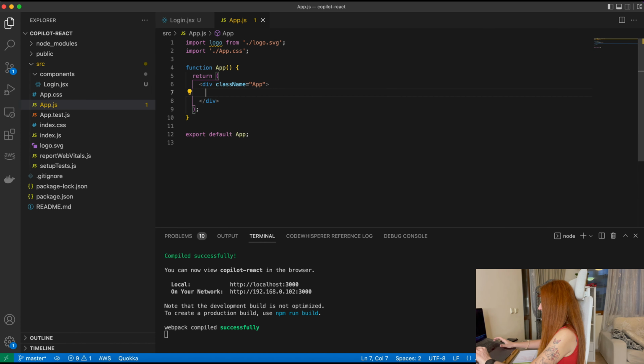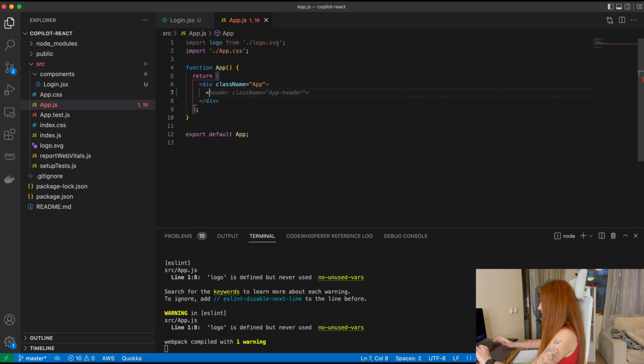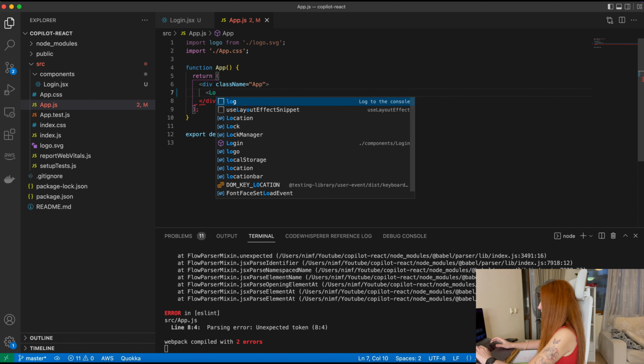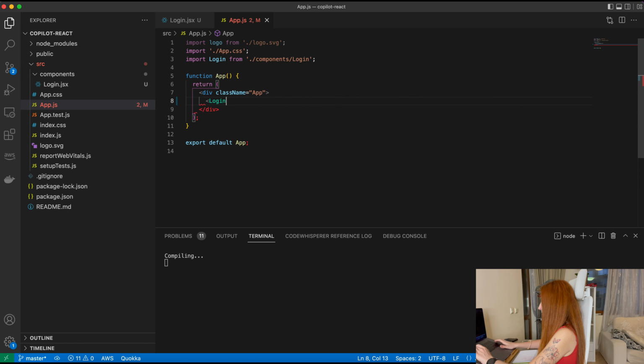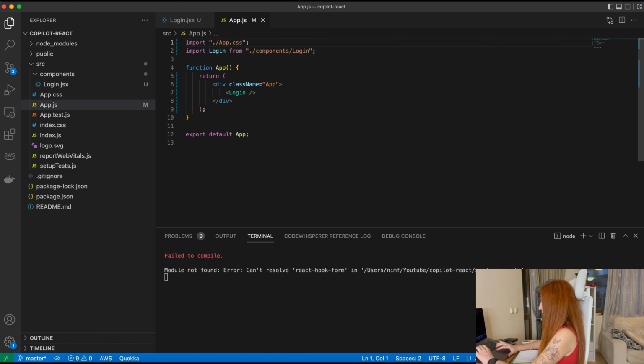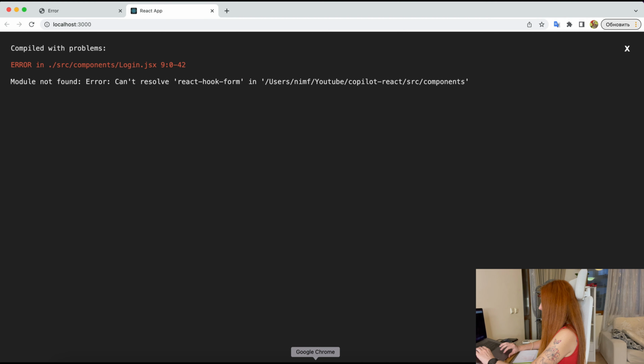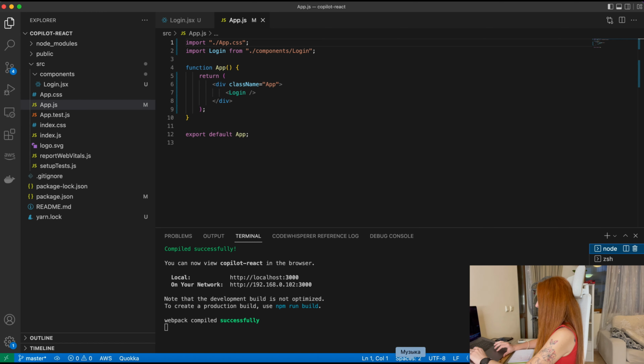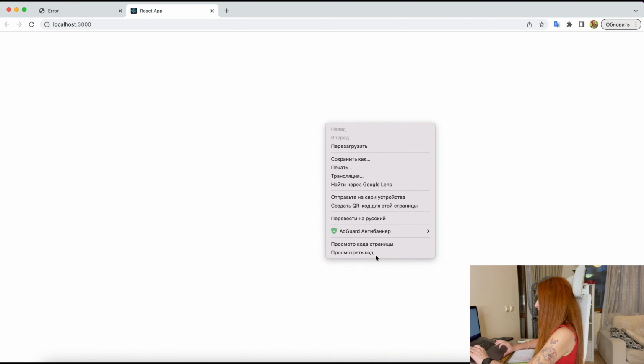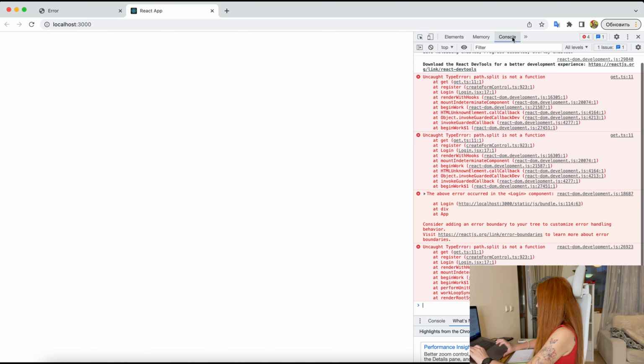We will delete this code and just render our login. And see. Okay, we have to install React hook form. So we installed the library. Let's check again. And we see nothing. Let's go to our console. Okay, we have an error here. Let's check.